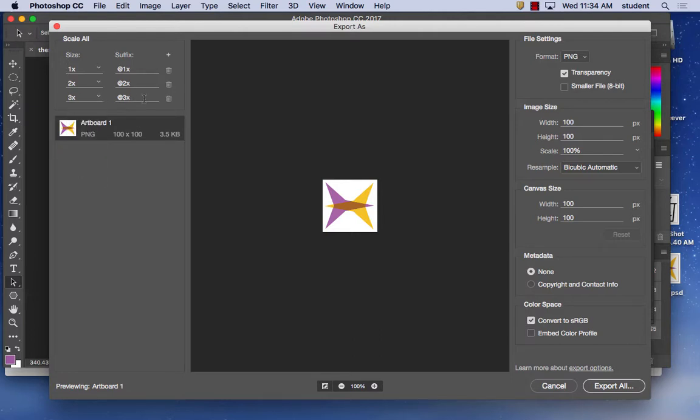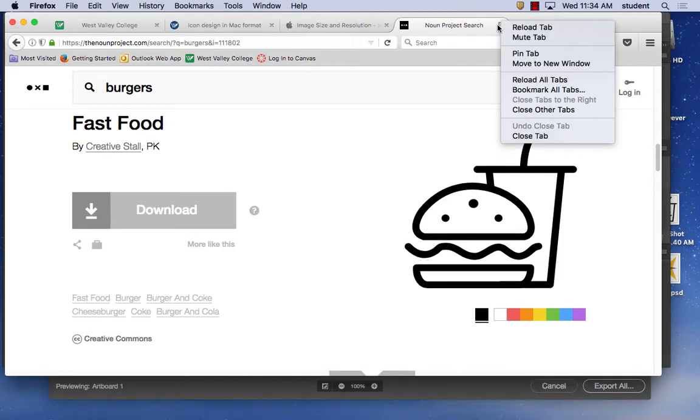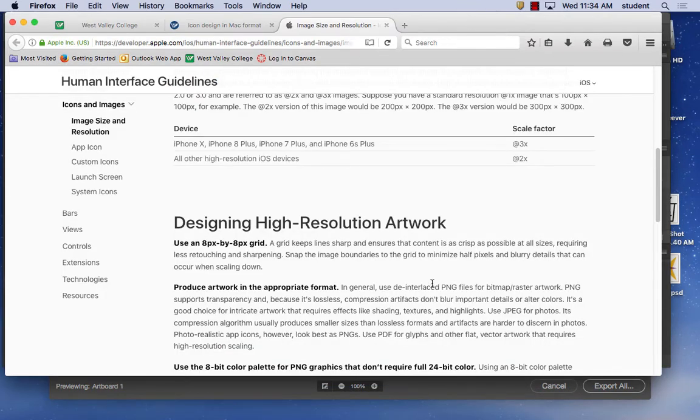Right there. So again, it was under... where did I go? File, Export As. Then over here, file format. Apple's suggestion, if you are not using transparencies, is to make it 8-bit. So if you go back to the Apple, where do we go? Here we go.